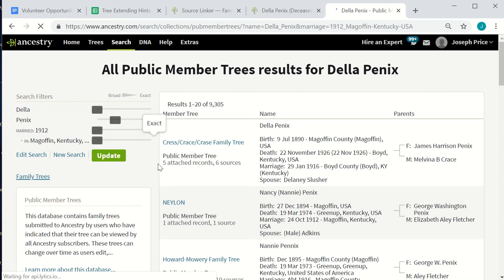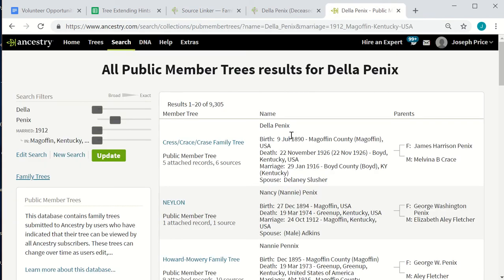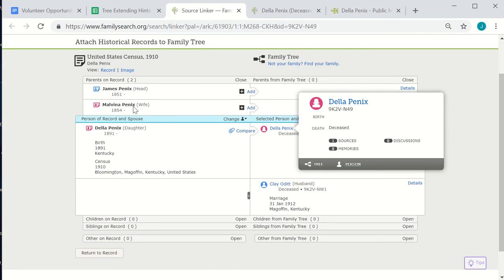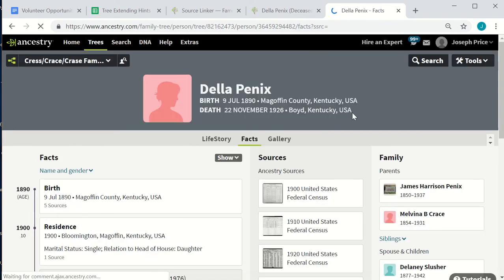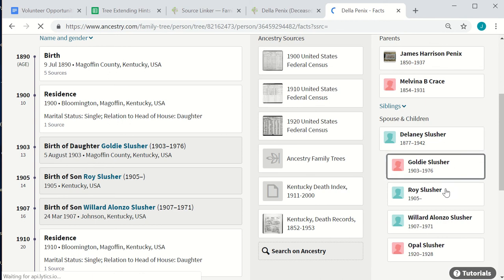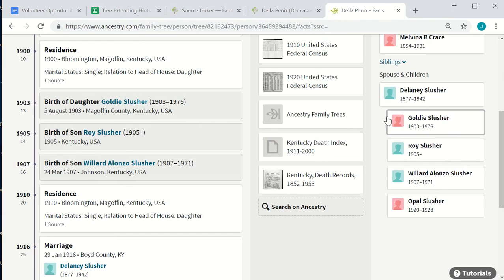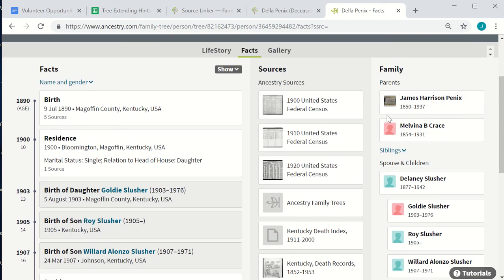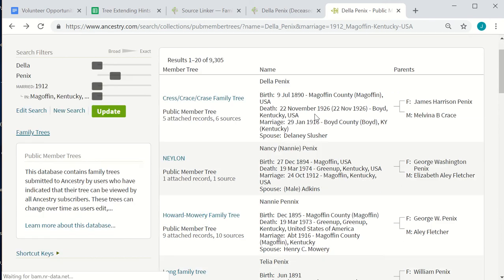And so then notice right here, this first Della Penix has her, now let's remember who we were looking at. It was Clay Odit. So here we have a Della Penix. And then the other thing is James and Malvina. Okay, so here we have a James and Malvina, so this could be a good record. Let's see what it tells us. So she was married to someone named Delaney Slusher, but we're not seeing the person we were looking for, which was Clay Odit. So that's a little tricky. So then this makes us a little less sure that we have the right match. And then notice we don't have any other families that kind of include Della.